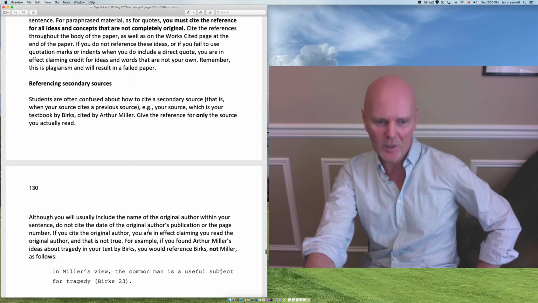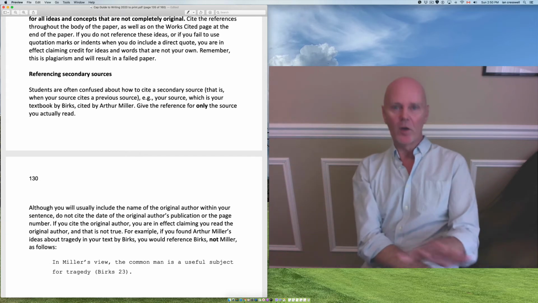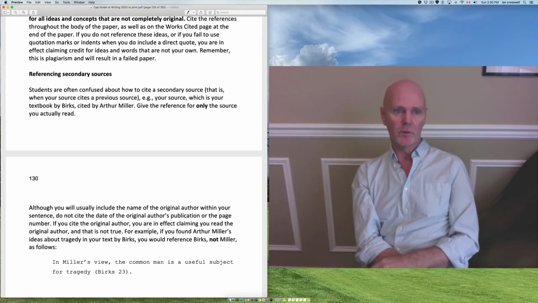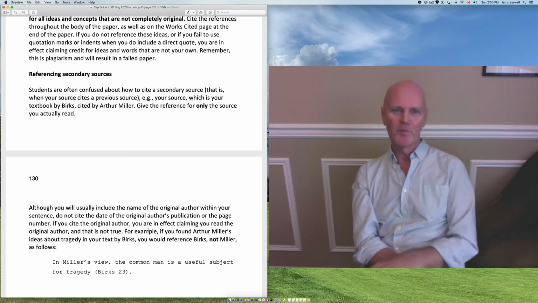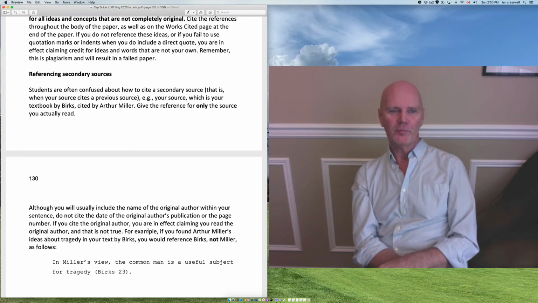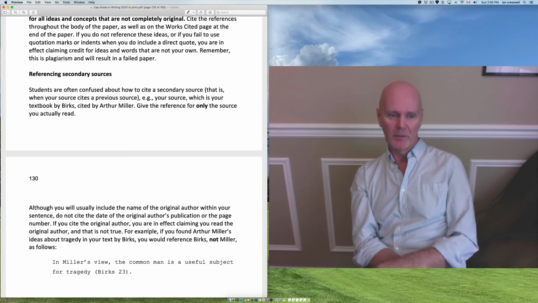And I think this helps us too, because I often get questions about this from students. Referencing secondary sources. Students are often confused about how to cite a secondary source. That is when your source cites a previous source. So what you should do is give the reference for the one that you've actually read. I think their example here is pretty clear.